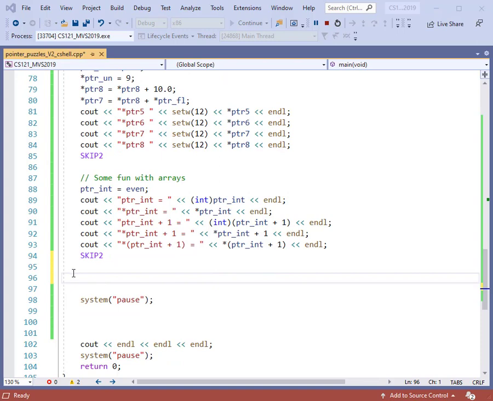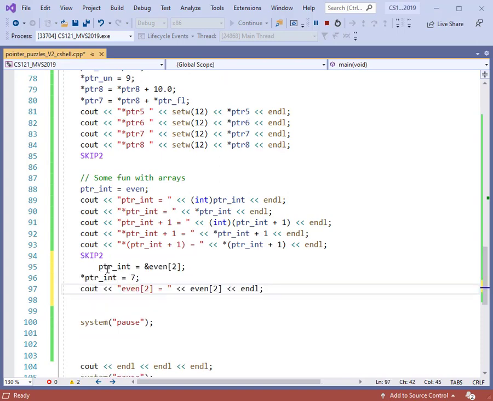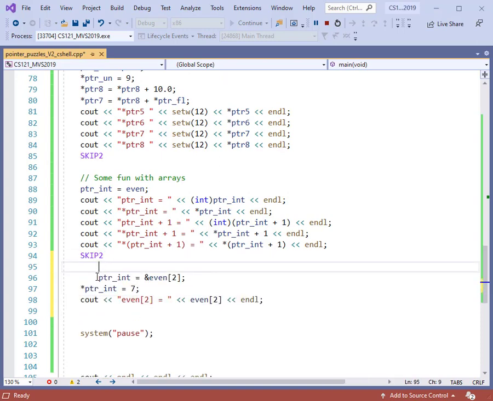So here we go. Let's put that in. And this looks pretty simple. We only have a few lines. So this time I am going to set this pointer underscore int. I'm going to set it to the address of even subscript number 2. So up here we set the pointer int to the address of even, the first element of the array.